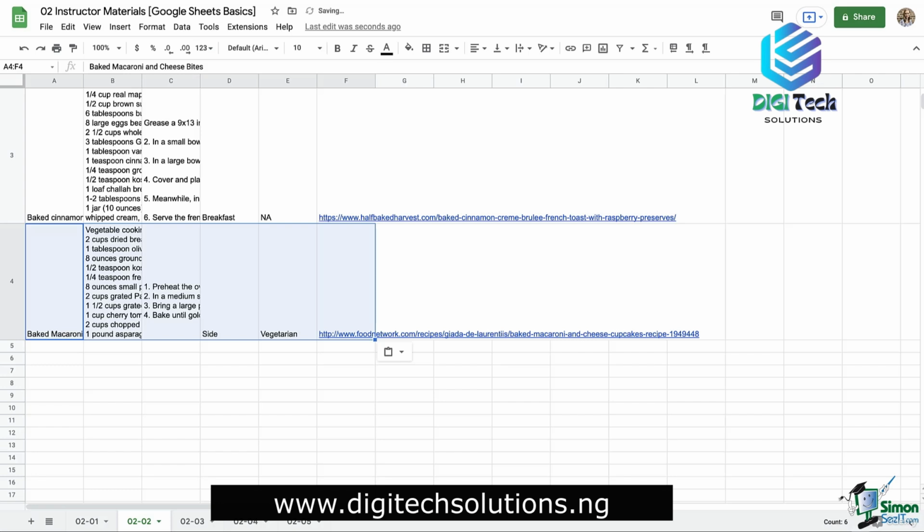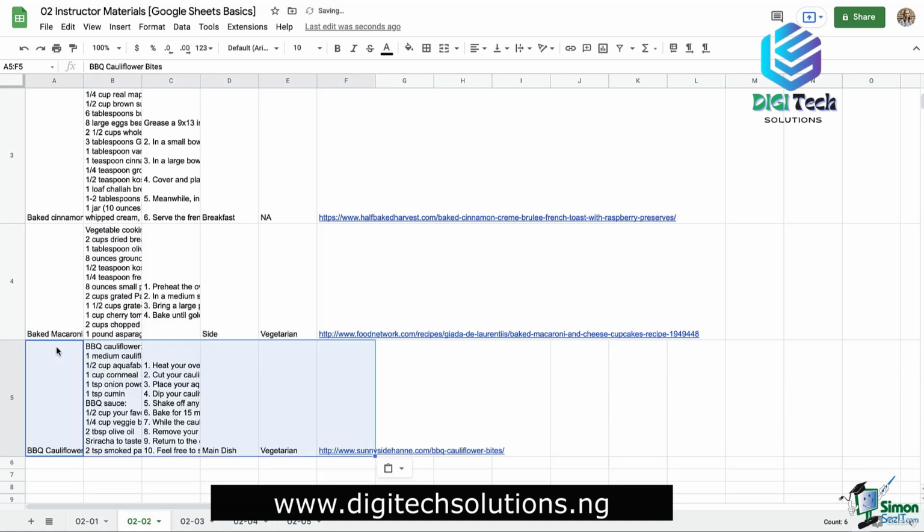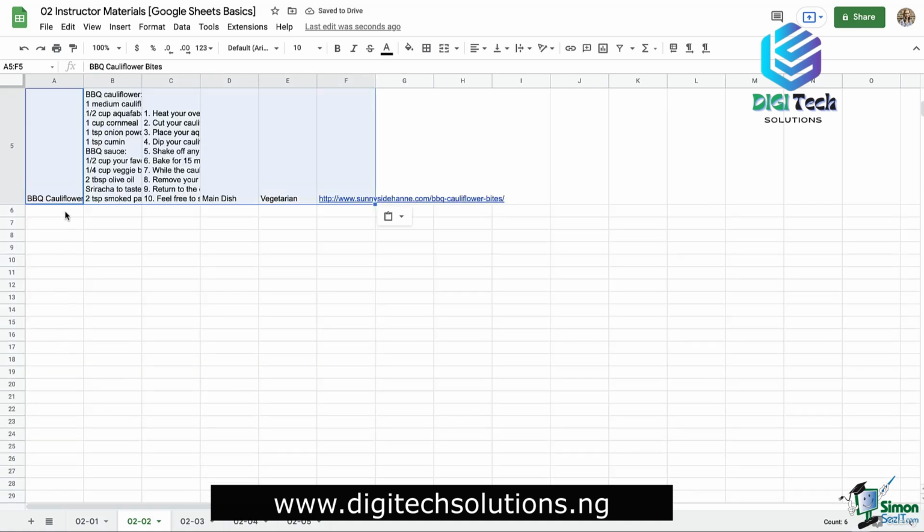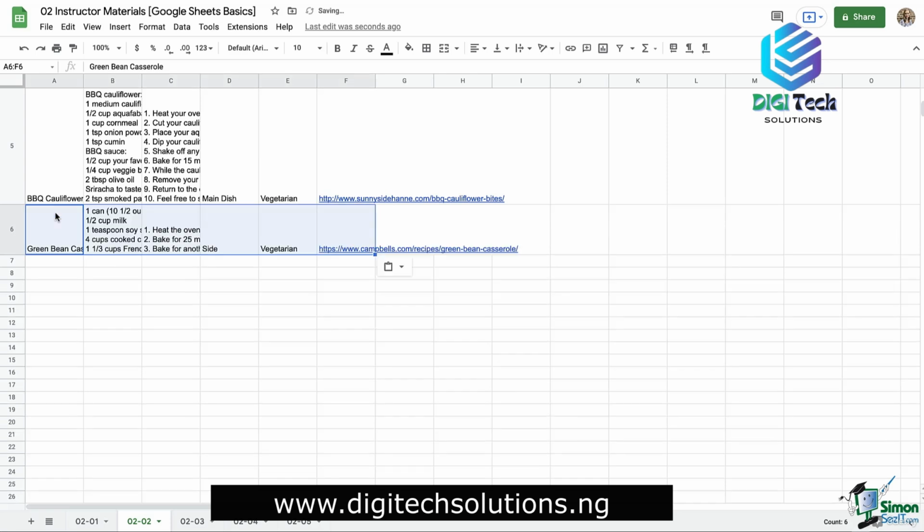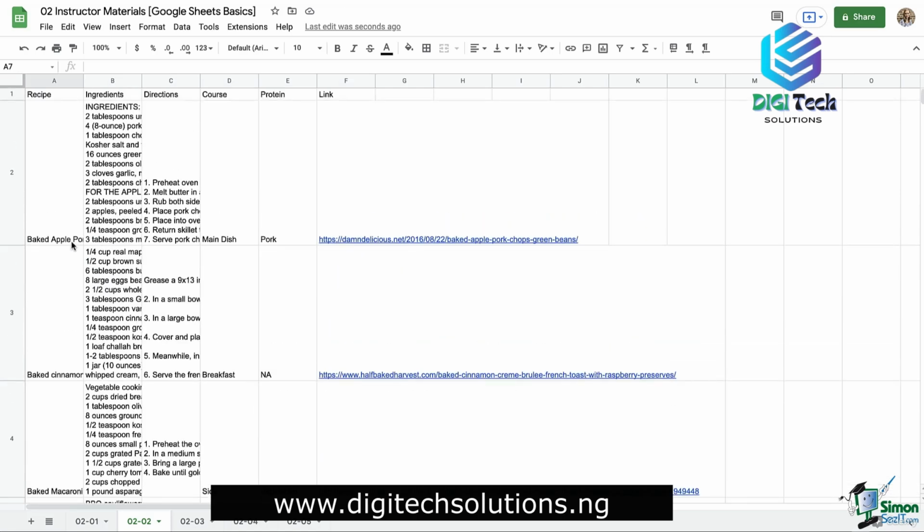I am using the keyboard shortcuts Command C to copy and Command V to paste on a Mac. If you are on a PC, that would be Control C and Control V. So I'm copying and pasting from some blogs. You copy and paste over a couple of your recipes as well. And ta-da! Now, one little trick.